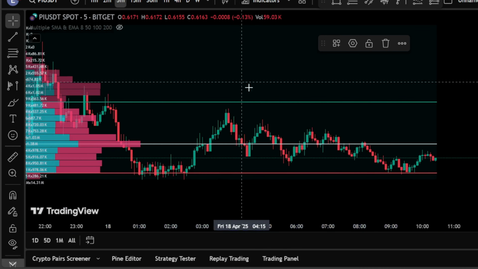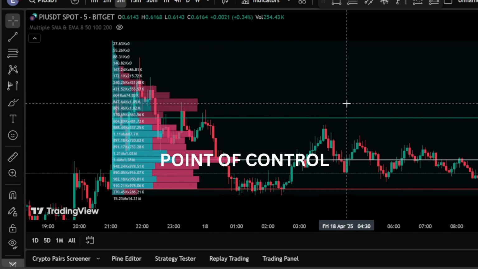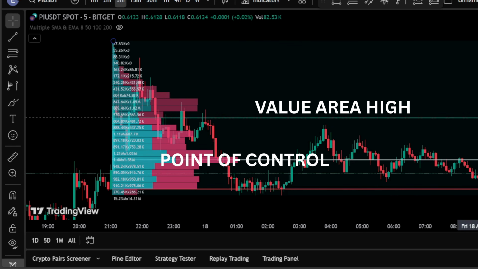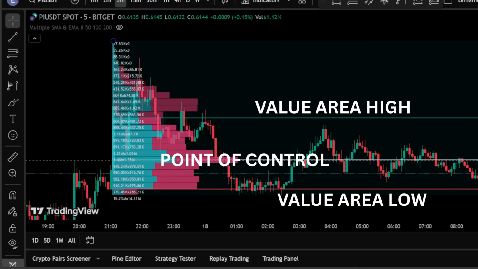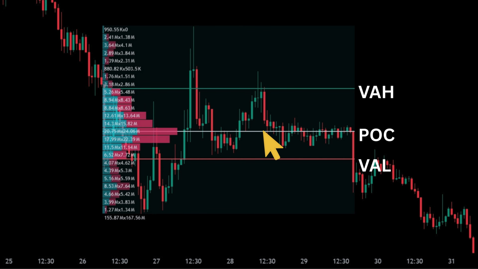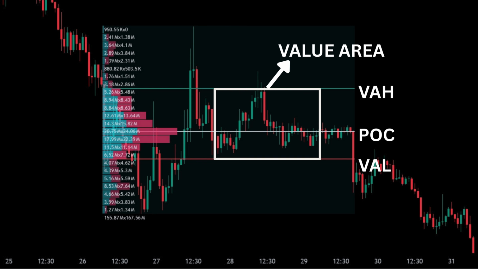You'll see 3 main levels: the point of control, POC in white, value area high, VAH, and value area low, VAL. POC is where most trades happened, the price level with the highest volume. The area between VAH and VAL is called the value area, where 70% of the total trading volume took place. Use it to identify strong support and resistance zones, and where breakouts are likely to occur.